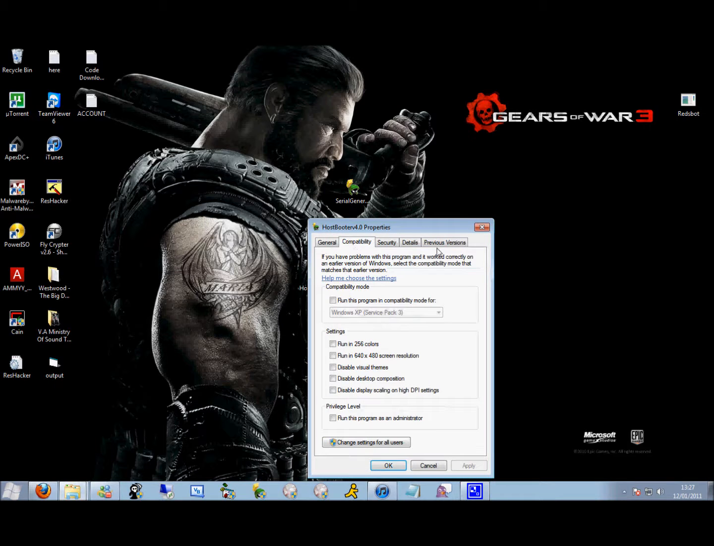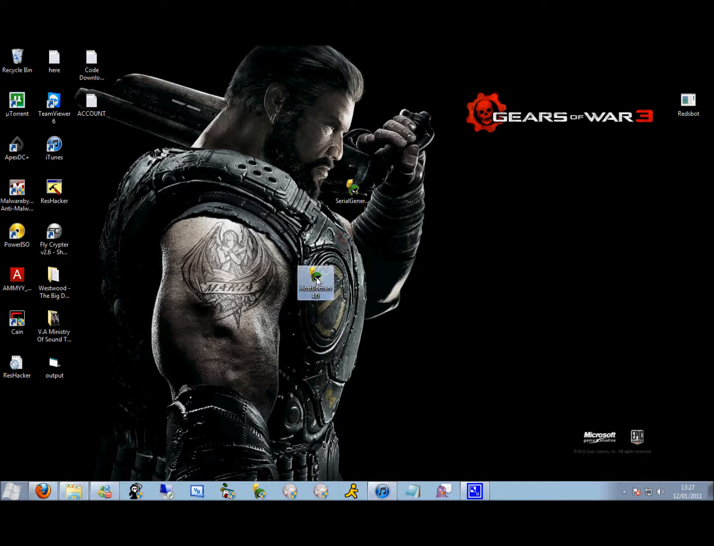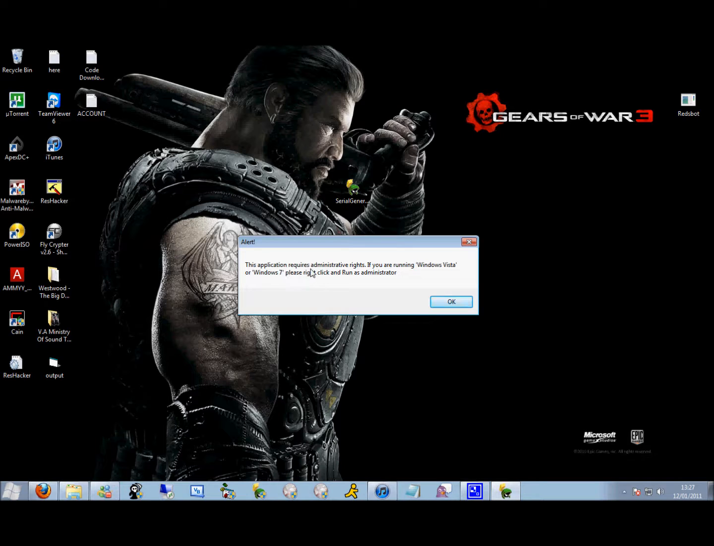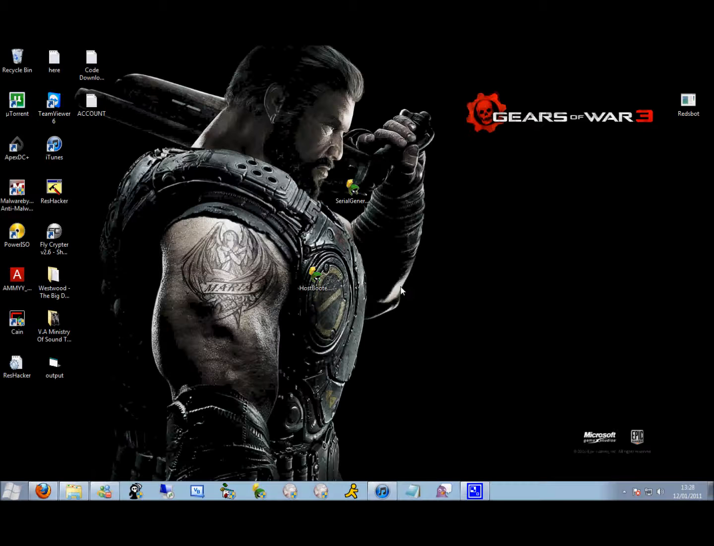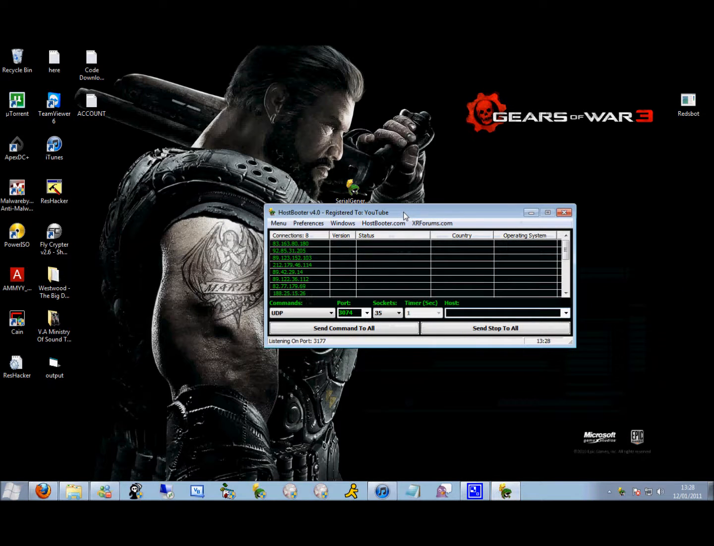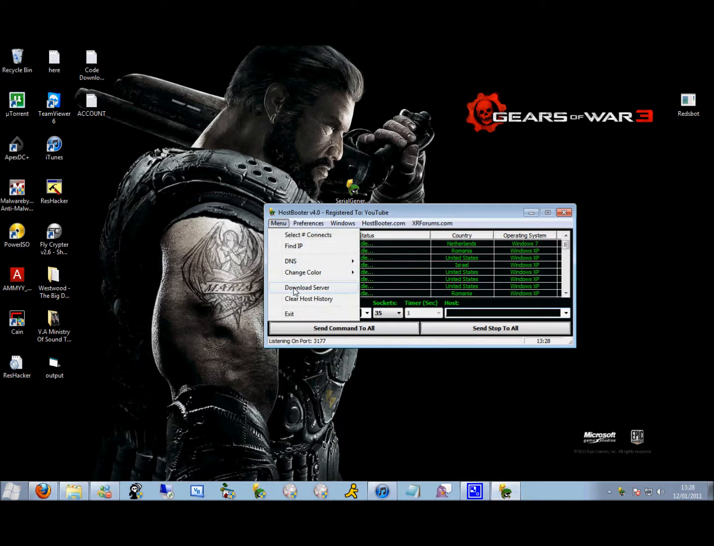Remember, if you're on Windows 7 or Windows Vista, HostBooter needs to be run as an administrator. So if you're on Windows Vista or Windows 7, you'll need to right-click and run as administrator for this to work. And there you go. Obviously, you need to port forward 3177.